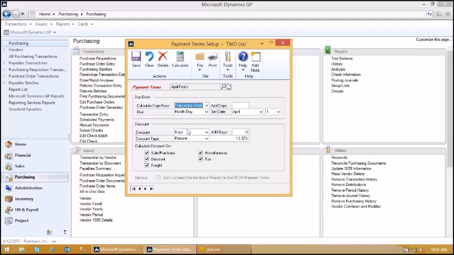And then same thing with the discount. You have a bunch of different options on how you can calculate that. Right now I've just got this set up to be the discount date is the same as the due date, so discount is at 0 days. And then you can set your percentage.